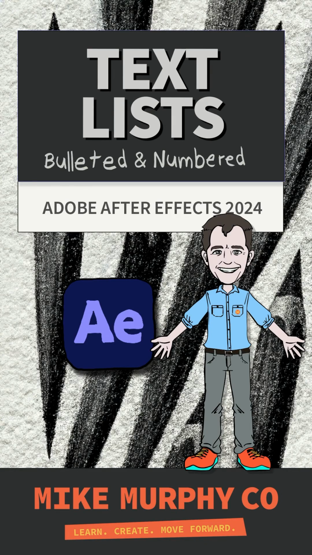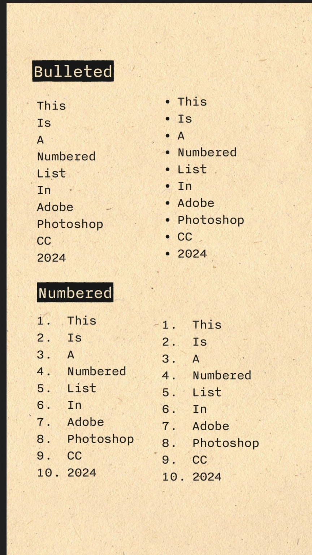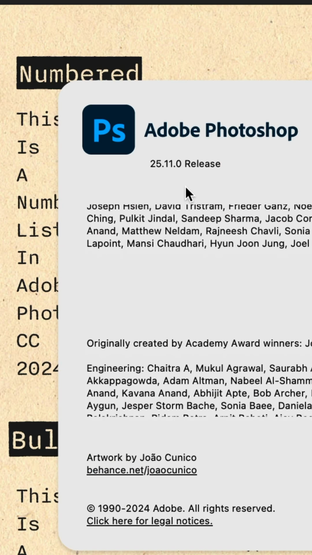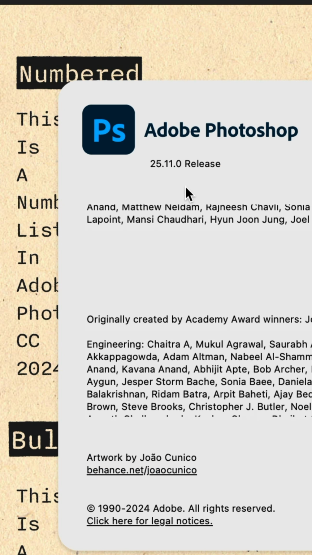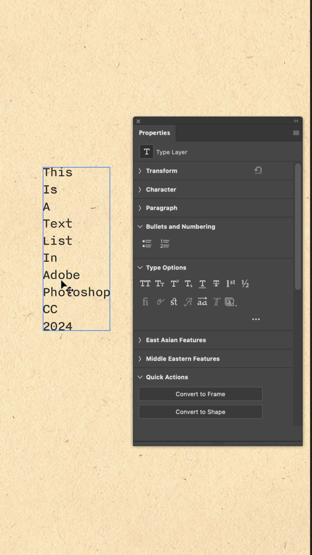Finally, here is how you can create bulleted and numbered lists in Adobe Photoshop CC 2024. Make sure your Photoshop version is 25.11.0 or later. Add some text.